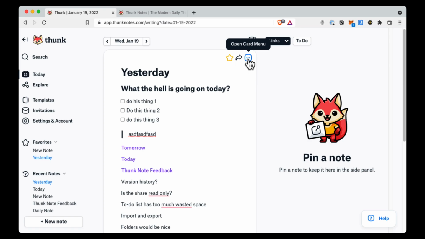We have the little three dots here where we can open the card menu. And from here, you can either delete this note, you can still add it to favorites, and you can also share from here as well.